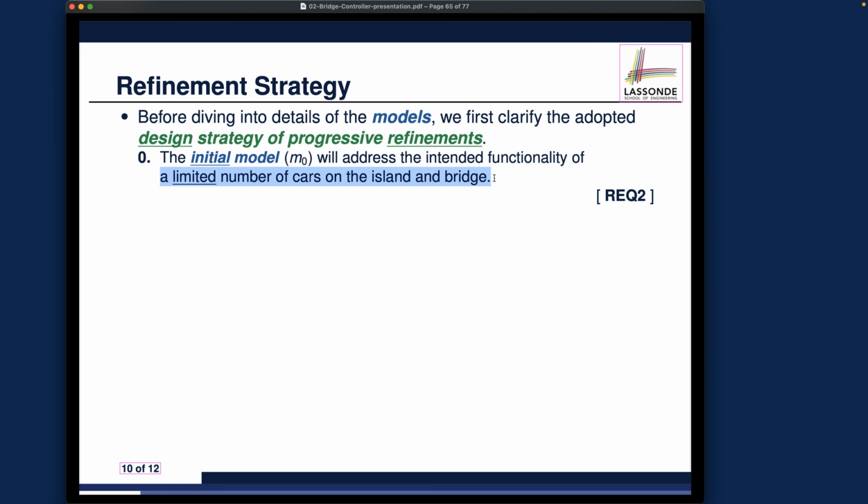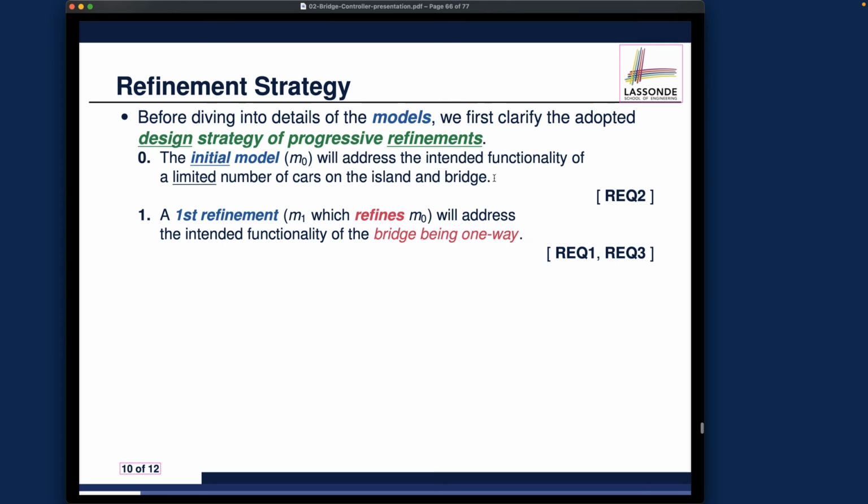In some way, the analysis and proof will be much simpler than otherwise. If we try to prove everything in a single model, the state space will be way too large to consider. And when we get to the first refinement, we're going to add in one new aspect covered by requirements number 1 and number 3, basically about the bridge, and also that the bridge is one way. That's what we'll introduce in refinement number 1. Of course, you can think about the initial model and the first refinement as both models related to the same system, but we are trying to cover different aspects of the requirements in different models for the feasibility of analysis and proofs.